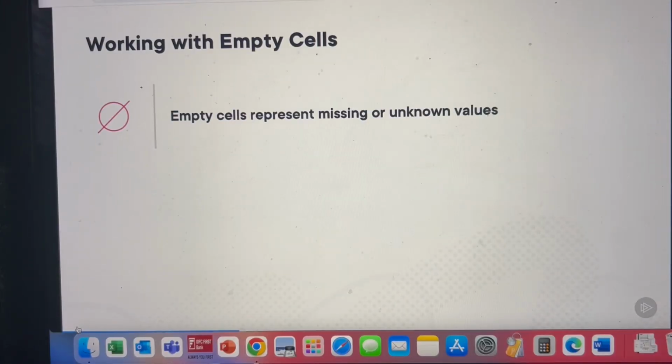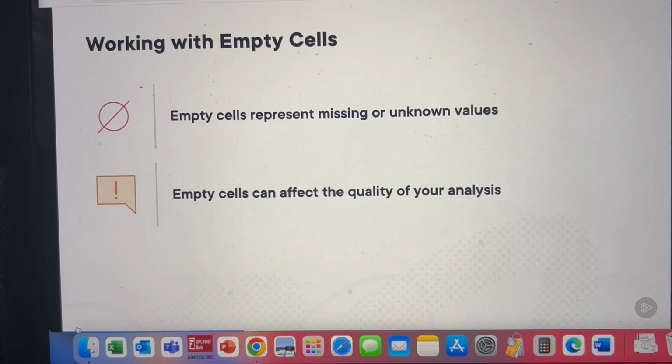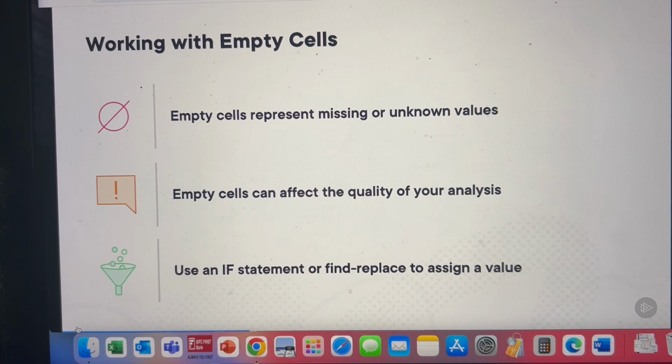In Excel, we'll sometimes encounter data that includes blank cells. These empty cells represent missing or unknown values, and if they are not addressed, they could inadvertently affect the quality of your analysis. We can address these blank data by using the Find Replace function or through the use of an if statement. Let's take a look at each of these methods.